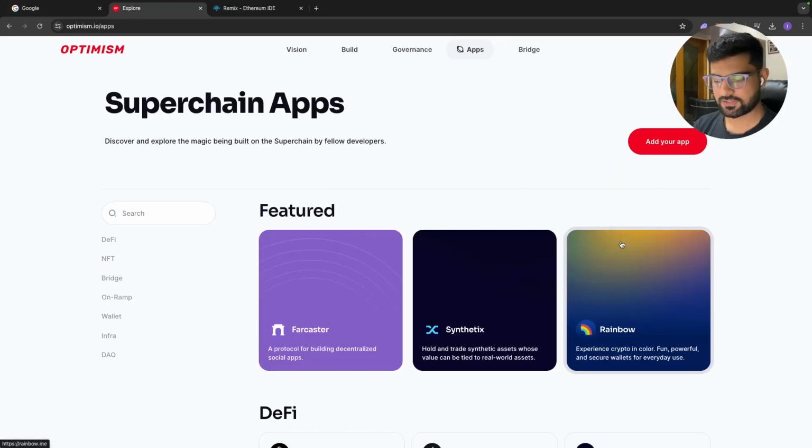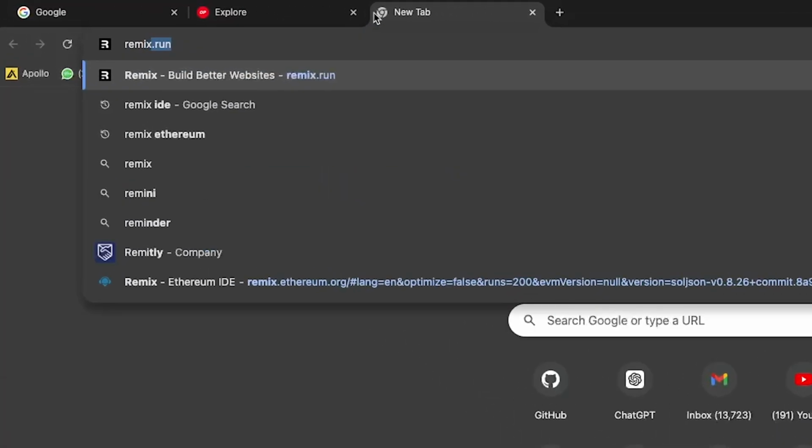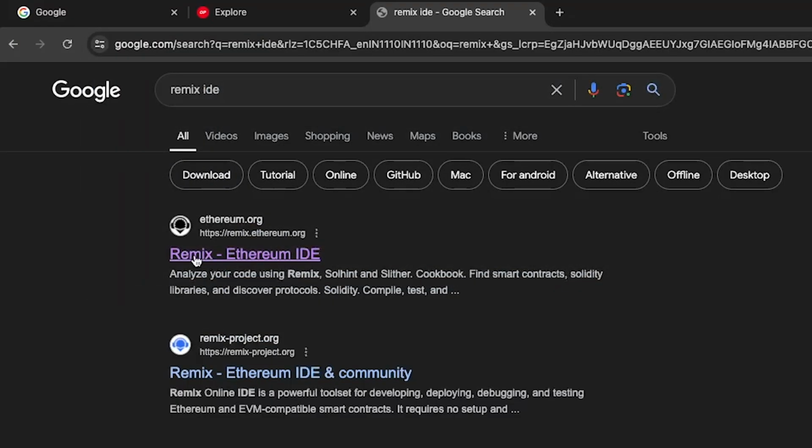Now let's get hands-on and deploy your first smart contract on Optimism using Remix. Remix is a powerful tool that lets you write, compile, and deploy smart contracts directly from your browser. Let's go through the steps together. Now if you open your browser, I'll just write Remix IDE and I'll get the first link here.